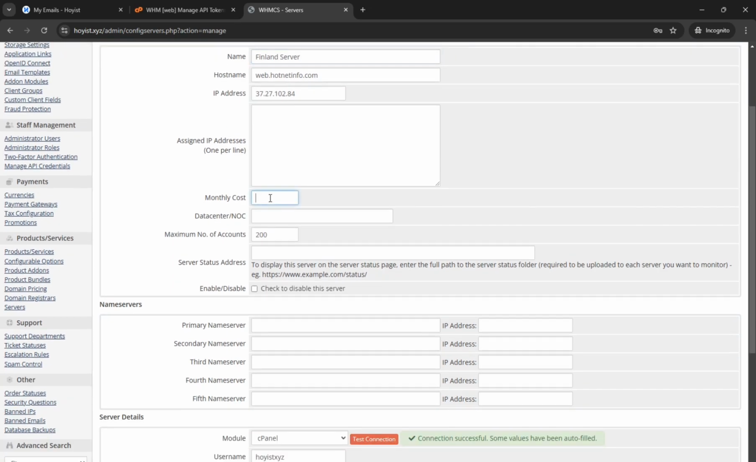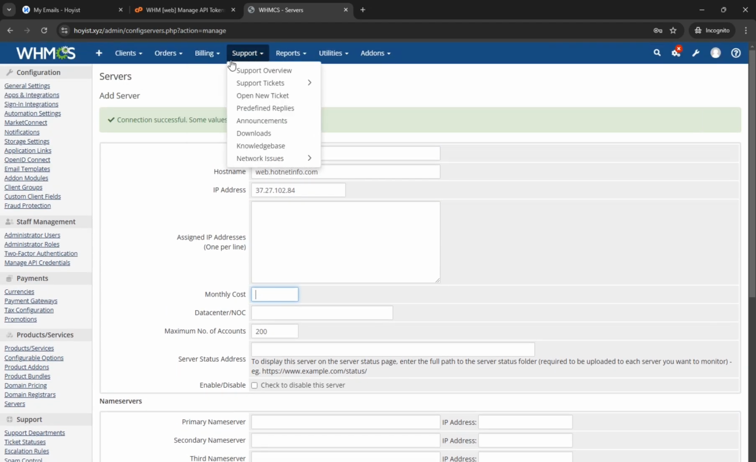Okay, then next is monthly cost. Leave it as it is. Let's suppose the server costs you $100. If you are going to set up the statistics, like you want to manage everything in your WHMCS, you pay $100 for the server or $100 for the reseller hosting, so you have to provide it.